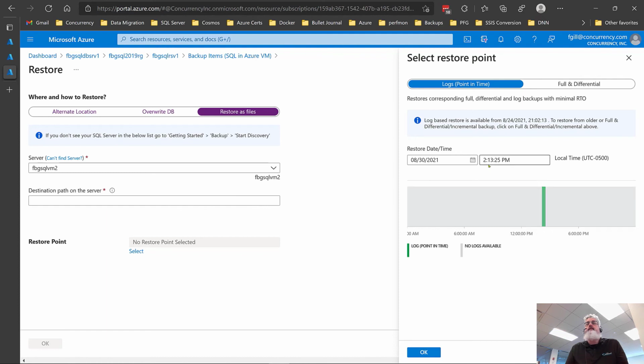You can see that it's flipped to 2:13 p.m. And the reason that this entire bar isn't populated is because this VM was shut down. So I turned it on shortly before starting the recording. So that is my point in time recovery. If this had been on the entire time, this entire bar would be green, and then I'd be able to mouse over and select restore points within that green. So those are your options for restoring from the Recovery Services Vault.